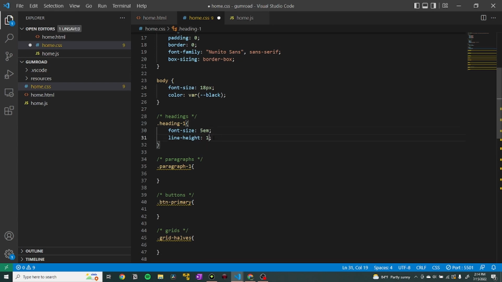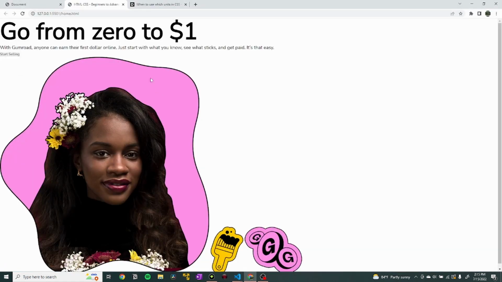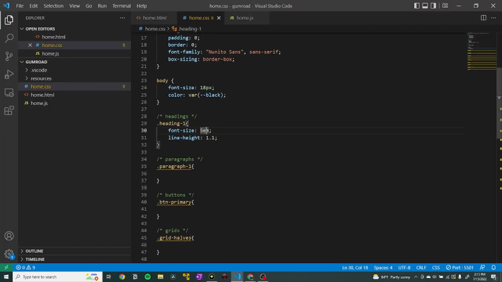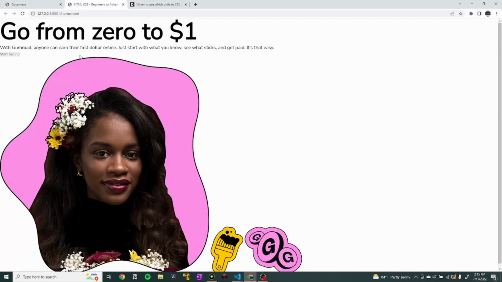If I made the line height 1, then it would be 5 EM. If I made the line height 2, then it'd be 10 EM, right? But I want to keep it at 1.1, so it's just a little bit more than 1. Okay, so that's our line height. Now, moving on to our paragraphs.